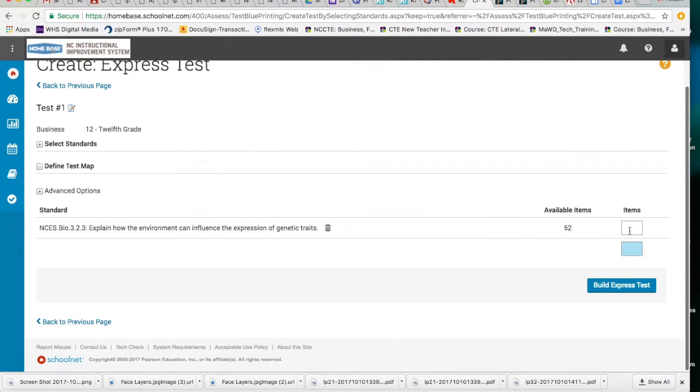Once you've selected the standards you want on this screen, you can select how many from each standard. So you have 52 available items here, and how many do you want to include on the test. Once you select that, you can click on Build Express Test.